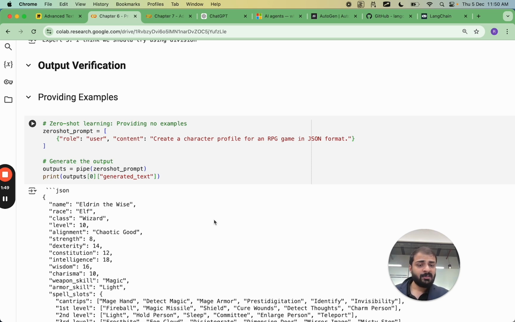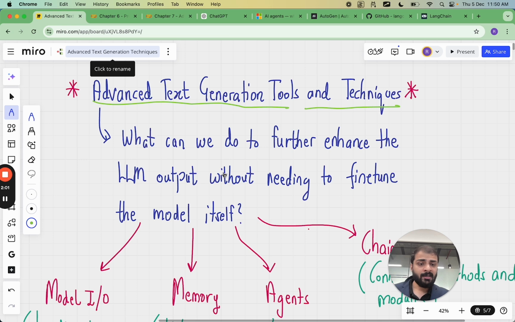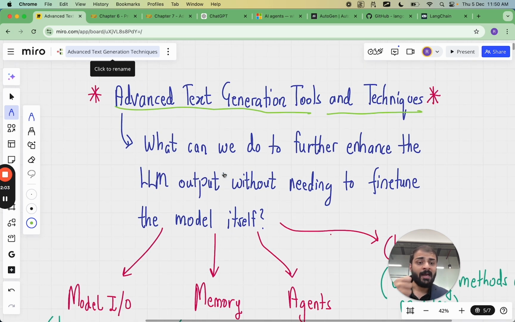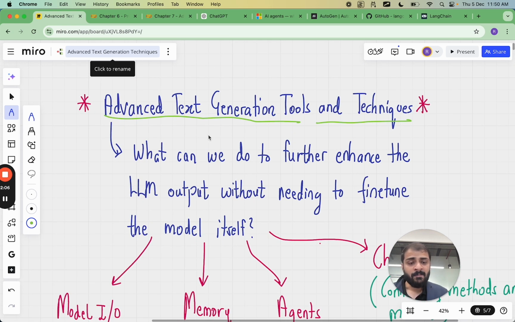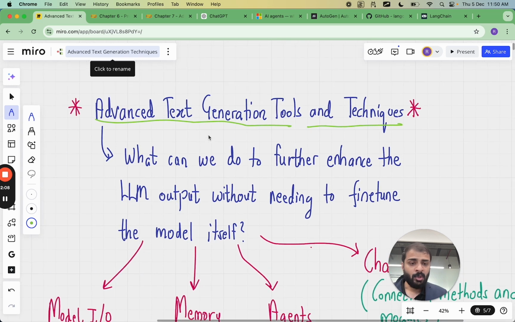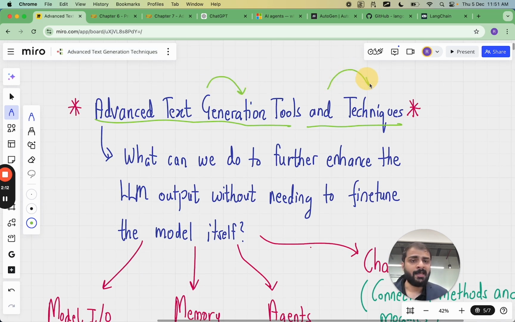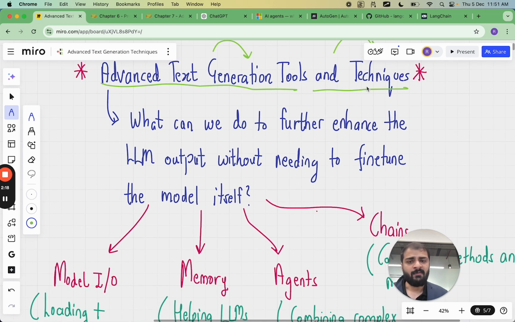But this is just the tip of the iceberg. This is just the starting. If you want to be a serious large language model engineer, or if you want to deploy large language models in big companies, you need to start learning about some advanced concepts. And that will be the introduction of today's lecture, advanced text generation tools and techniques. What are these advanced concepts and why do we need to learn about them? Let's try to understand further.